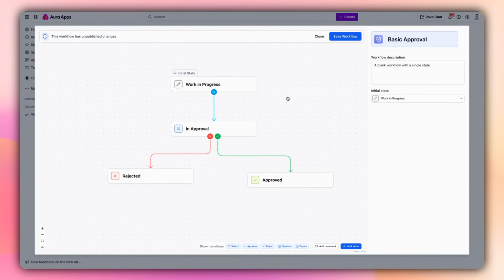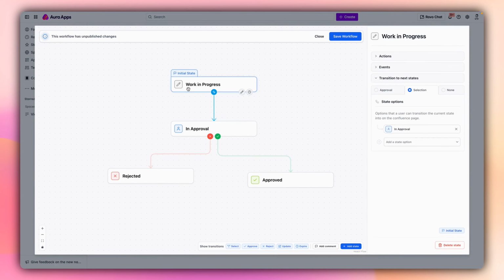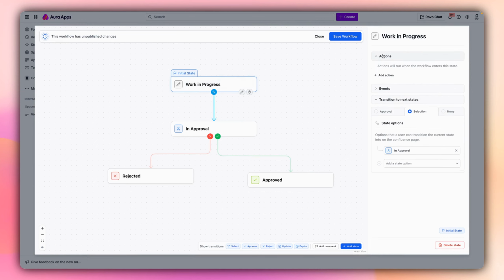Now let's configure each step to do exactly what we want. When the workflow is applied to the page, we will begin in the Work in Progress state. At this point, we need to implement a page restriction to limit access to the page, ensuring it's not publicly accessible. We can use an action to achieve this. The actions will be executed whenever the workflow enters the associated state. In this case, we can use the Add Restriction action.